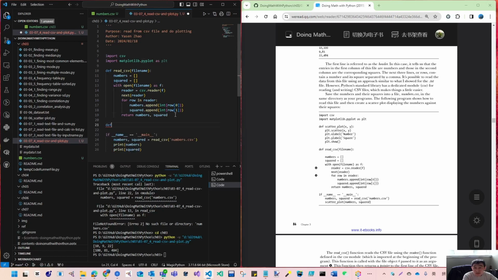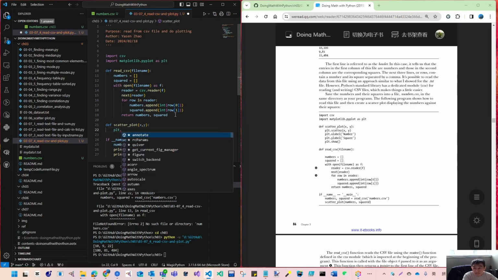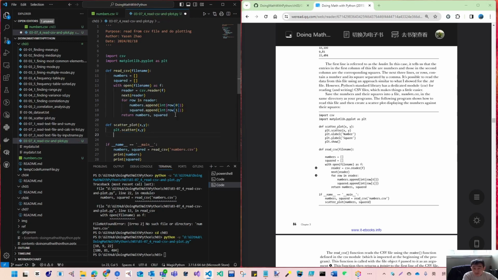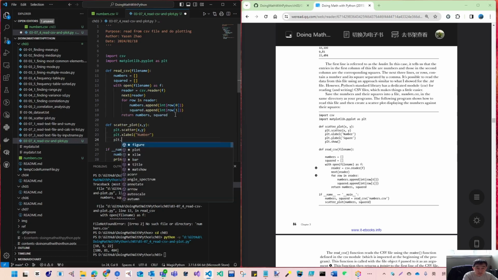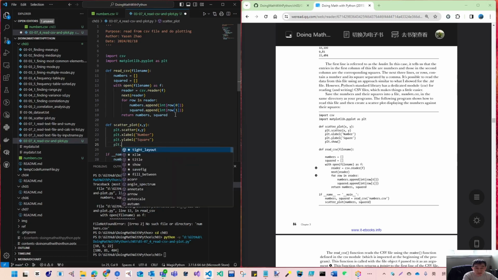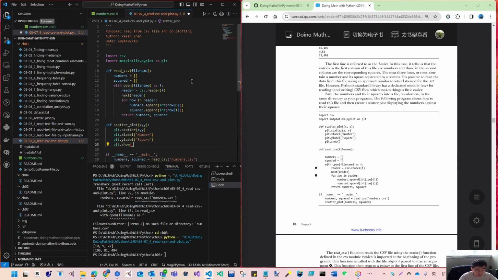So let's define our scatter plot that we have learned before. We need two inputs, and plt is already imported, so plt.scatter(x, y), with a semicolon. Then plt.xlabel number, and plt.ylabel square, and plt.show.